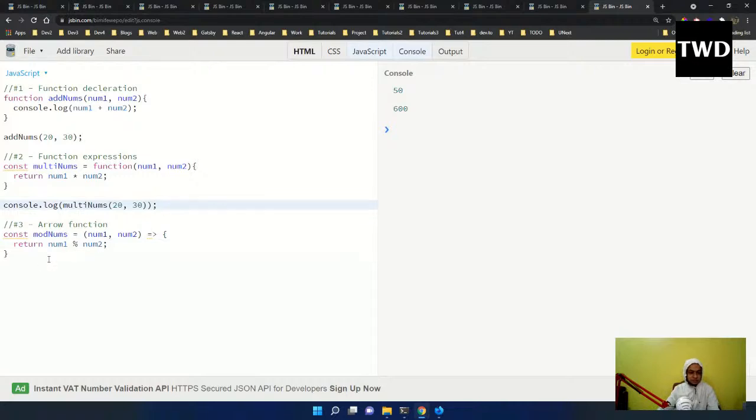Modulus, as you might have guessed, returns the remainder. So the remainder of 30 divided by 20 is 20 only, because it will not be able to divide it. If I give 60, it is 0, because it is completely divided. 30 divided by 60 is 0. The remainder is 0. So okay, the arrow functions are taken.